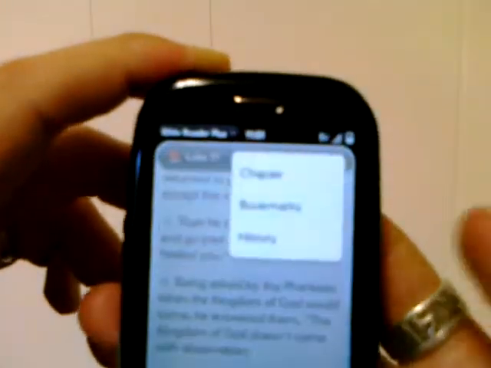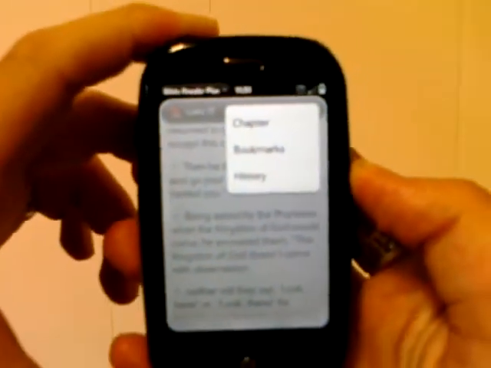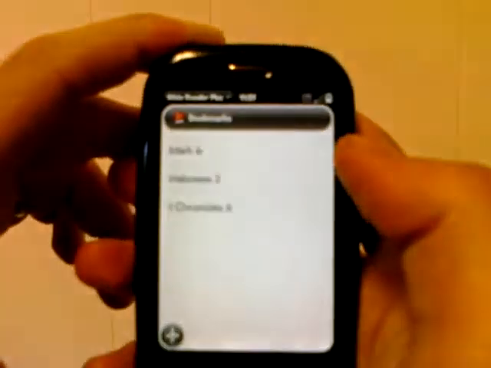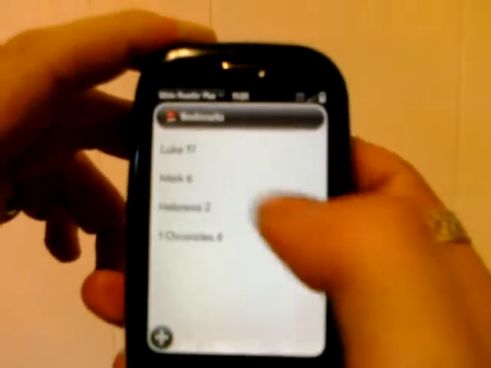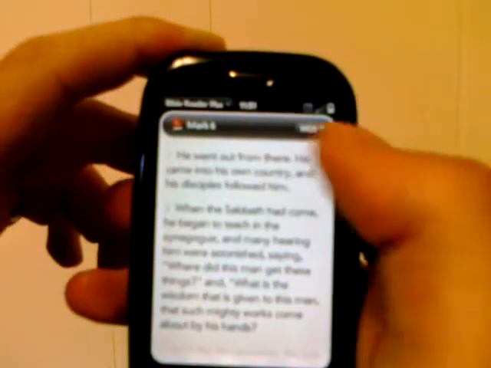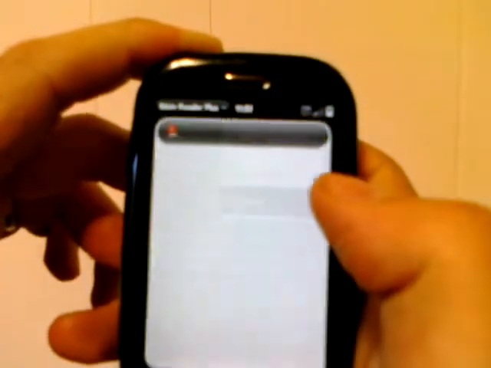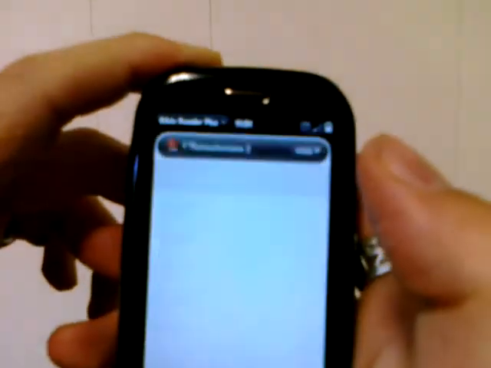Oh, when you tap at the top, you can choose chapter, bookmarks, or history. So if you want to jump to a bookmark, add a new one, or you could go to a bookmark, you could tap at the top, go to history, go somewhere you've been recently.